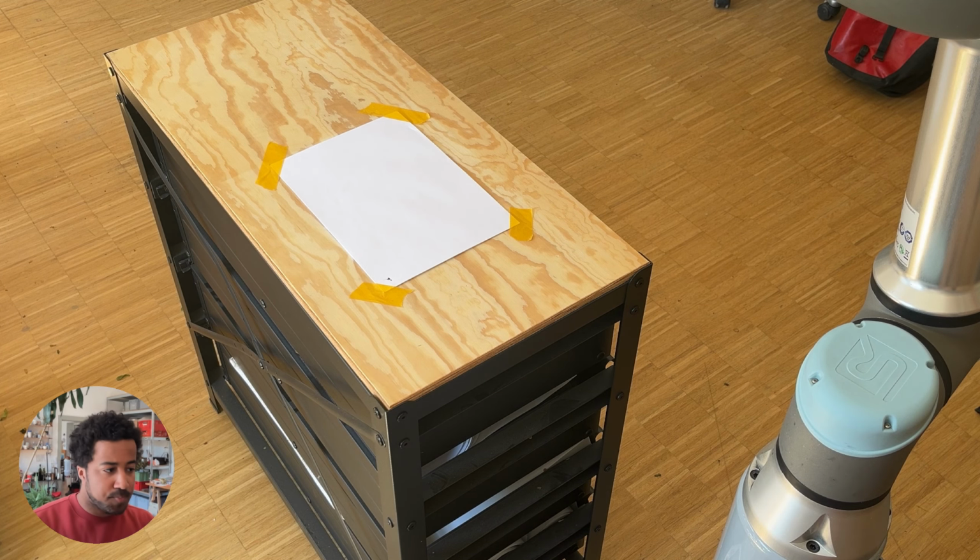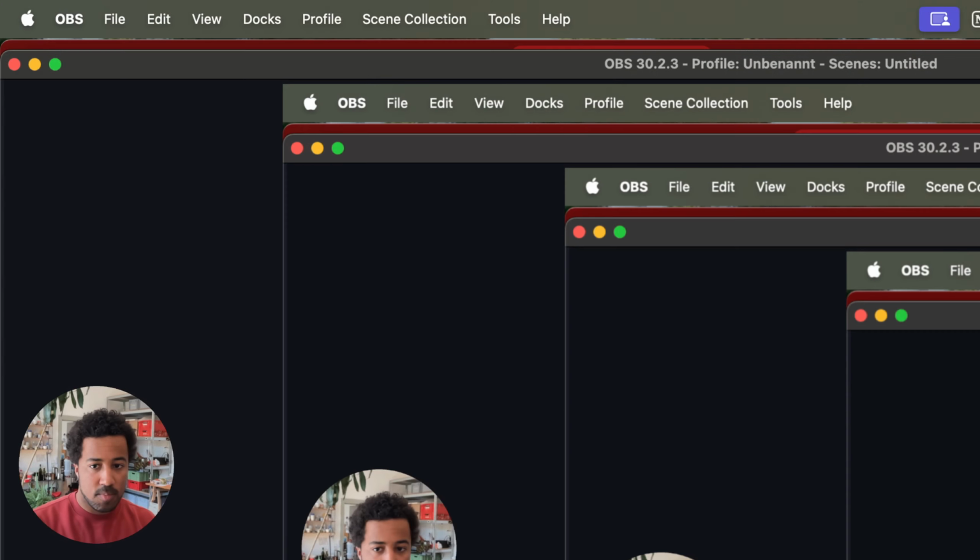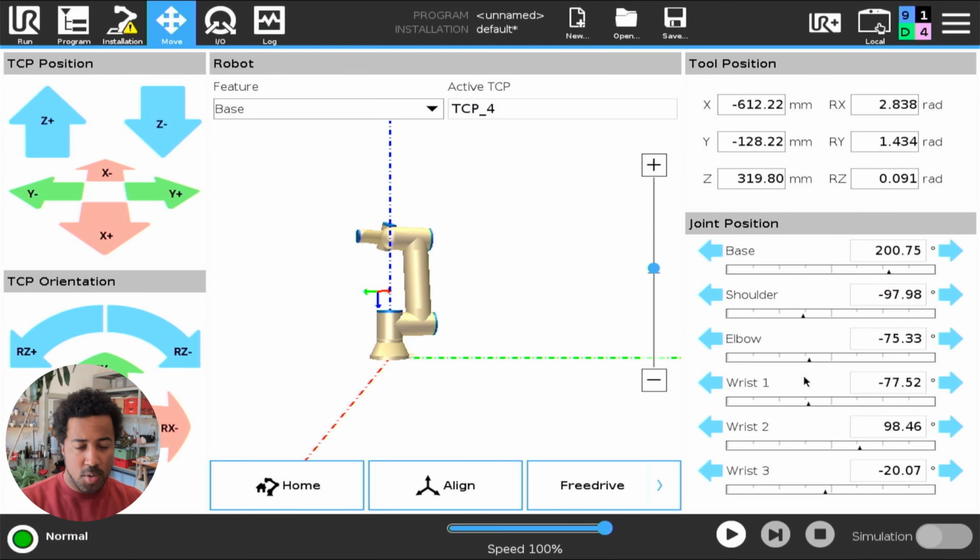And then simply setting the joint values that you can see right here in Grasshopper.